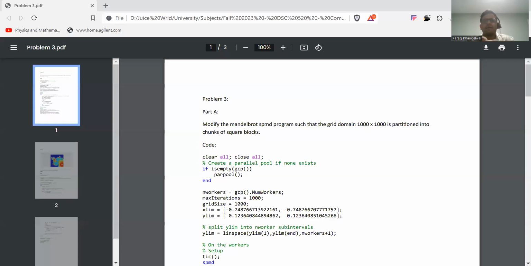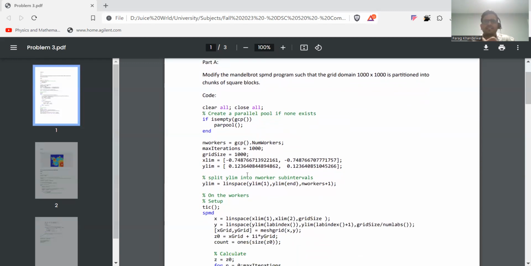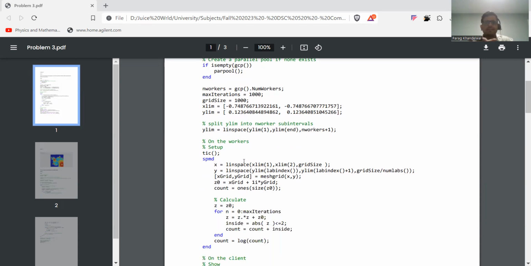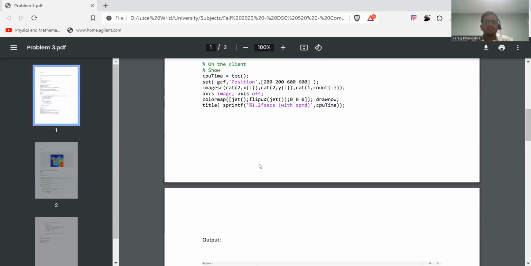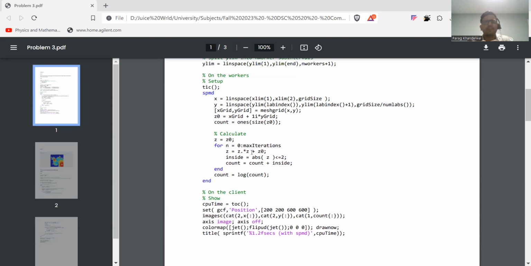In this code, as you can see, in part A, we start with the original Mandelbrot set code. It generates the Mandelbrot set on a 1000 by 1000 grid. This code divides the task among multiple workers. It utilizes parallel processing to compute and visualize the figure. You can also see that it took 11.7 seconds to run. So this is the original Mandelbrot code, right?